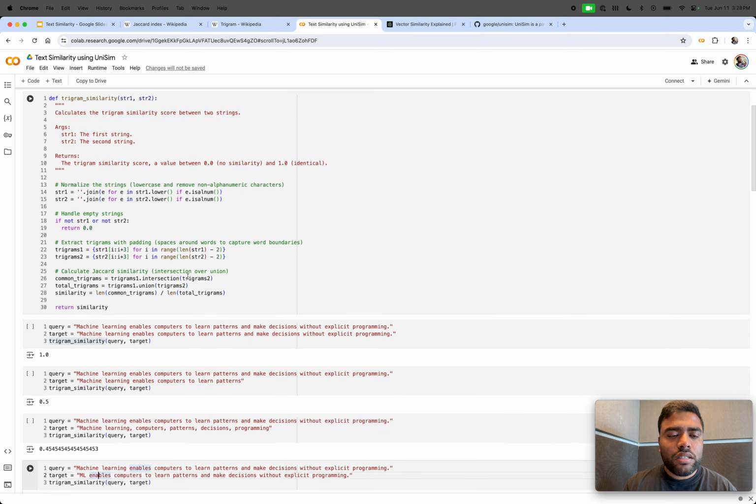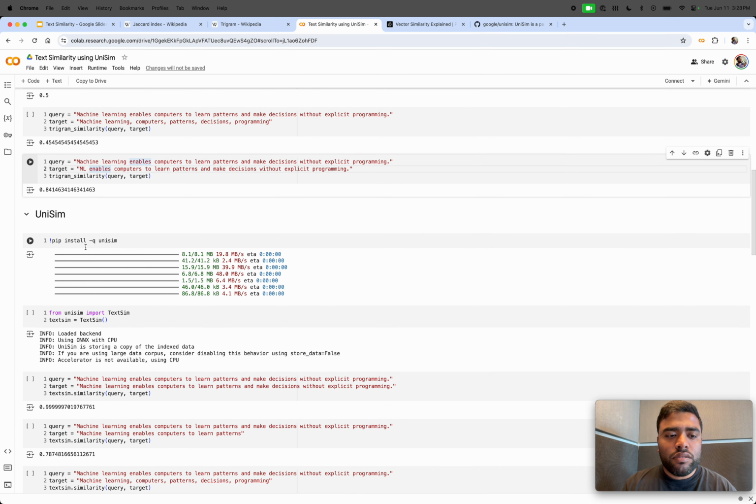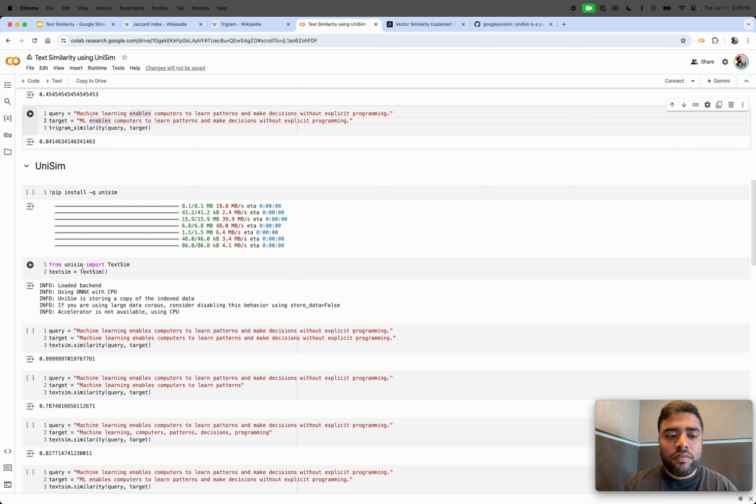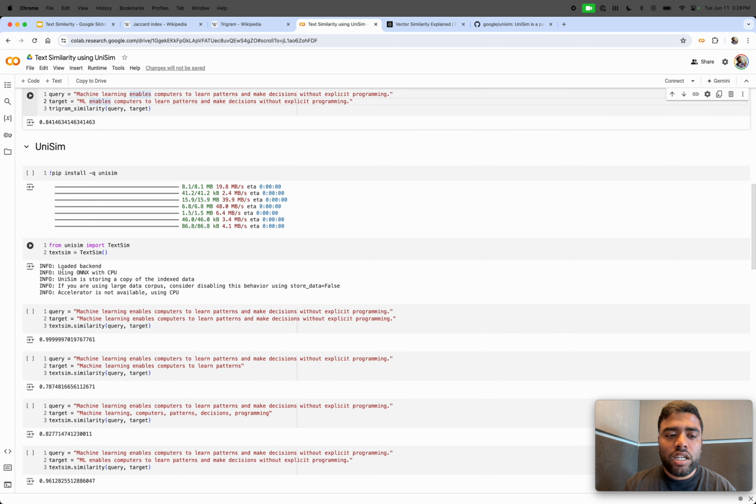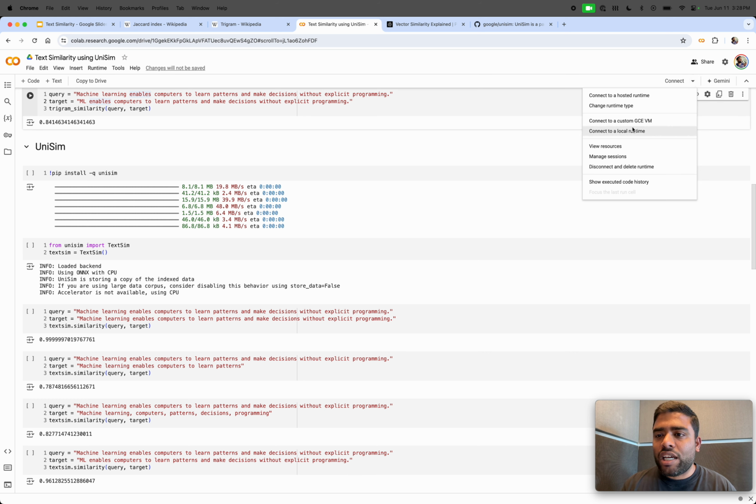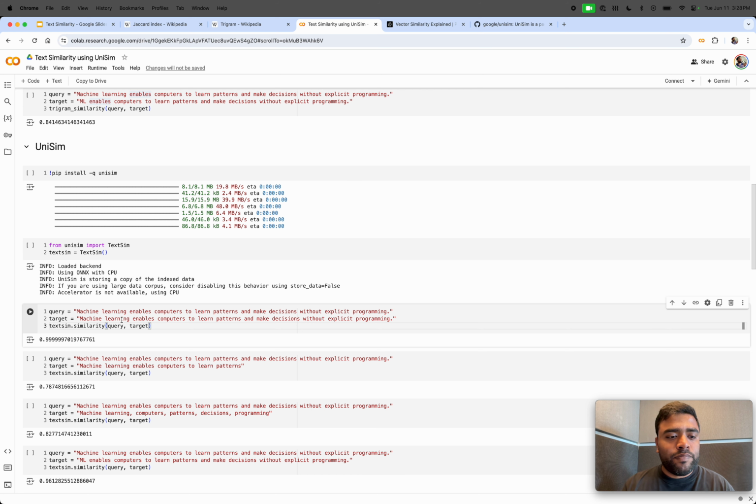So just going down a little bit, to use this package, you just install UniSim, and once you start to use it, it will try to load the backend. Since it's a machine learning based model, it would be great if it was running on GPU, but I ran this originally on CPU, so you can see that the accelerator is not available, so it's using only CPU. Since we are on Colab, you can always connect to a runtime which has a GPU, or of course you can connect to your local runtime as well, which you probably have a GPU on the local machine.